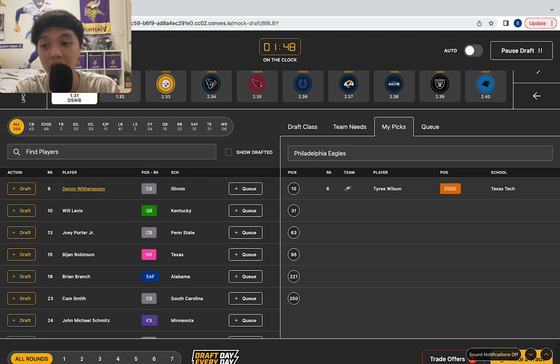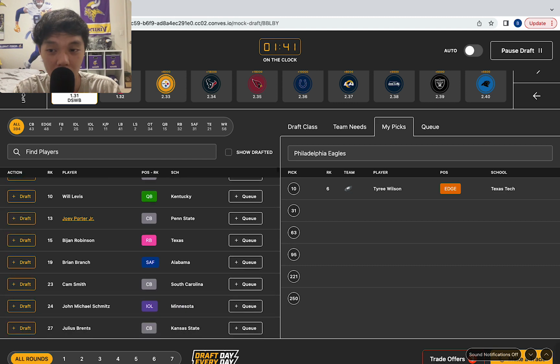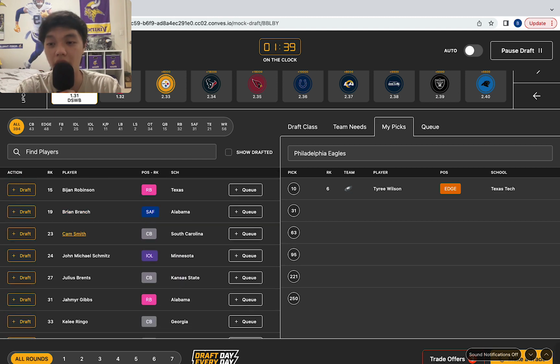Now, that would make things really interesting. However, I don't think Devon Witherspoon makes it to 31. Neither does Joey Porter, so we're going to take both of those guys off the board. However, I do feel like guys like Bijan could potentially be there, because this is an interesting thing, right? Bijan is a phenomenal talent, but the way that the NFL is shifting towards not really paying running backs, do you really want to invest a first-round pick on a guy like this? I think if you're the Eagles and he's sitting here, yeah, we definitely consider it.